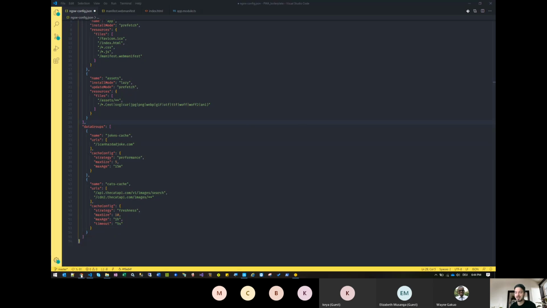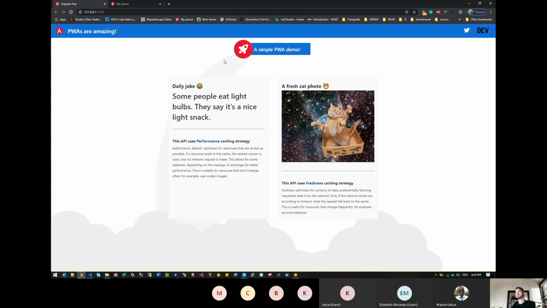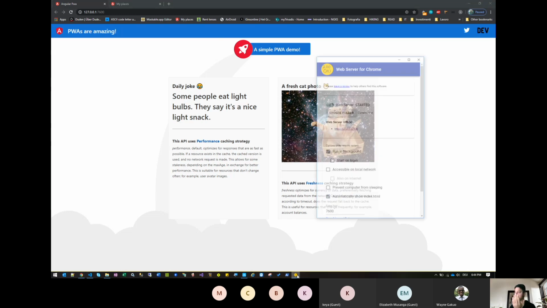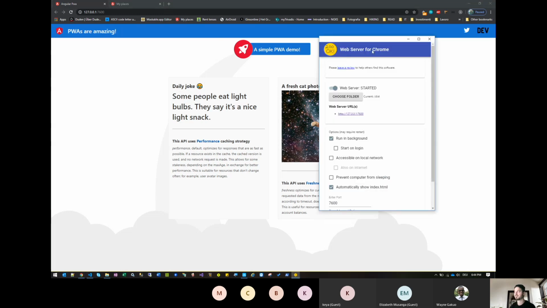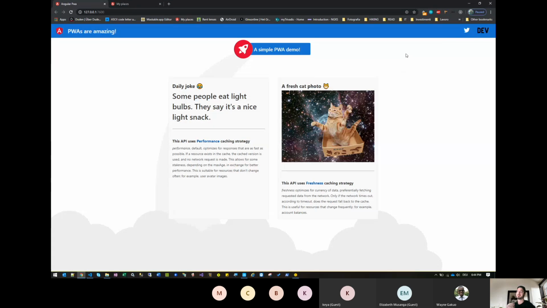We cannot use ng serve because ng serve doesn't work with service worker. For this, I use the Chrome extension Web Server, and I made an ng build prod, so a production build, and I serve the code from the distribution folder. You can use otherwise the npm http-server or any HTTP server of your choice. So this is the application that is using the code.